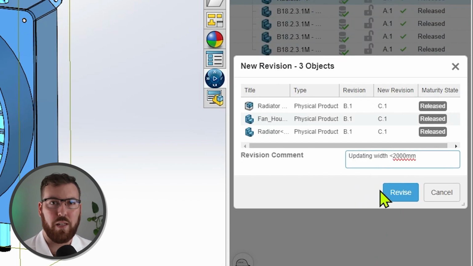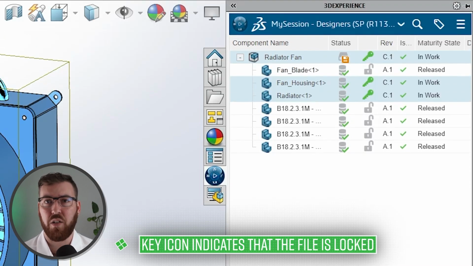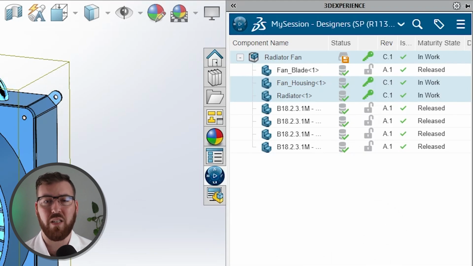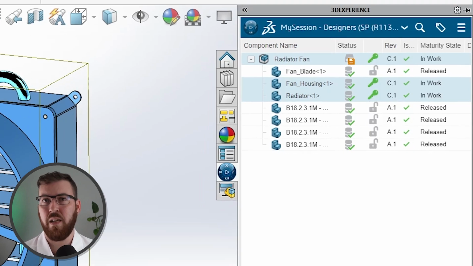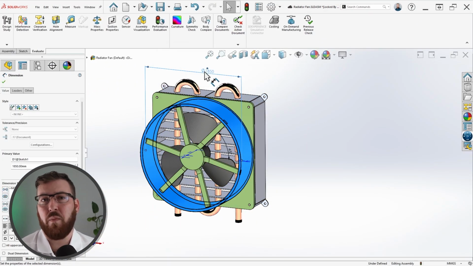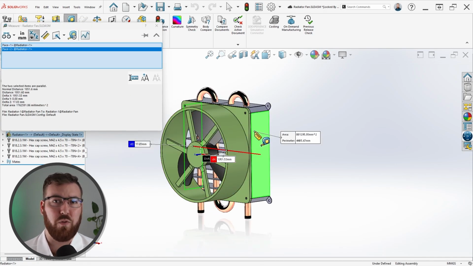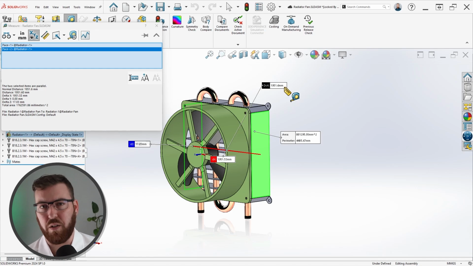You'll now notice a few things have changed in the task pane. Each of my revised files has automatically been locked to prevent others from making changes while I'm working. Additionally, the revision has been advanced from B1 to C1 and the maturity state is now in work rather than released. This means I'm ready to start making some changes. A simple dimension update and a rebuild should do the trick, but I'll take a quick measurement too, just to be sure, and it looks like we're good to go.